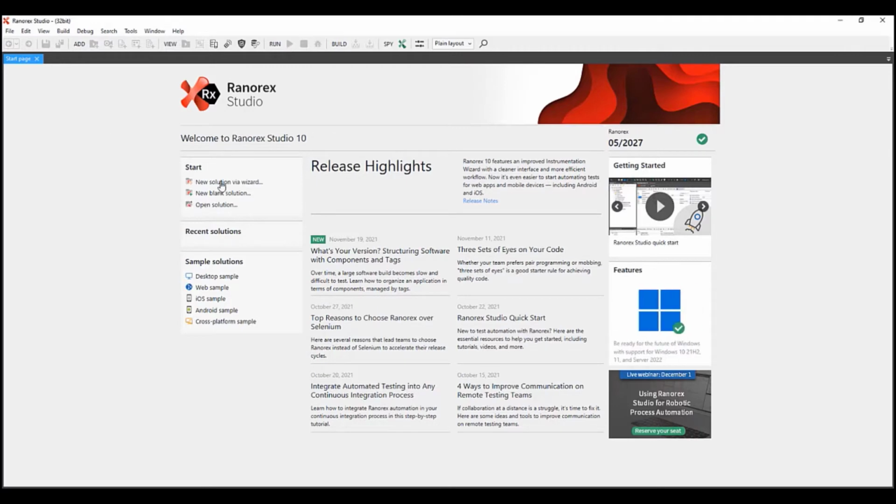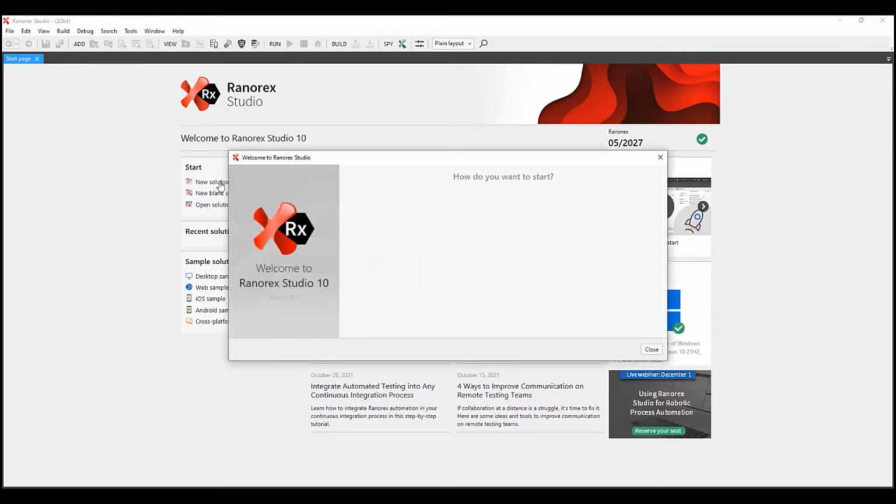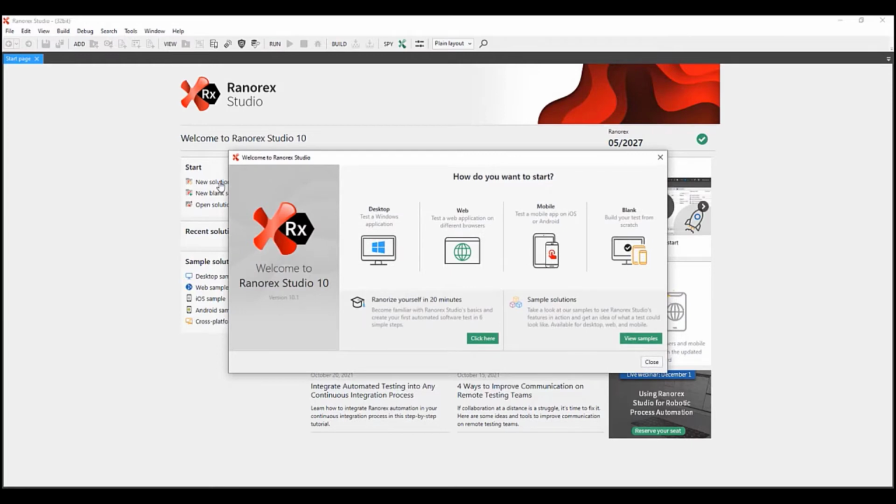So that's what we're going to stick with here. And we're going to go ahead and click on this new solution via wizard, which brings up the Rocket Start wizard. And in this Rocket Start wizard, you have a choice between the desktop, web applications. We support a number of different web browsers.